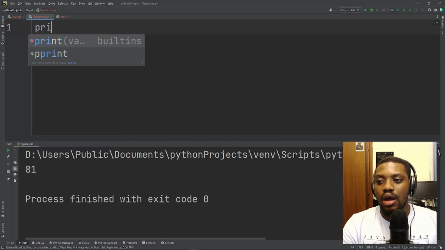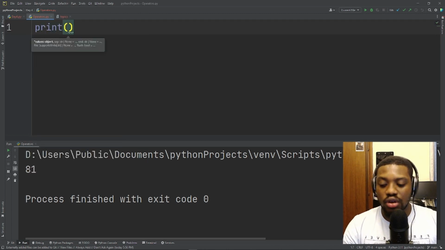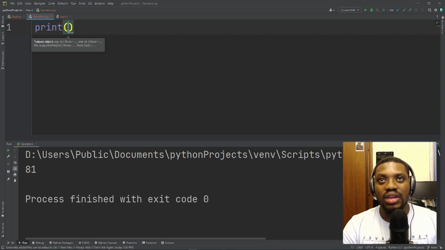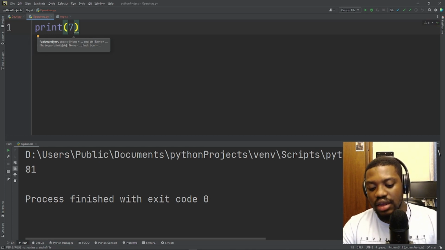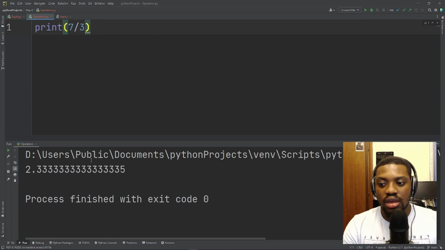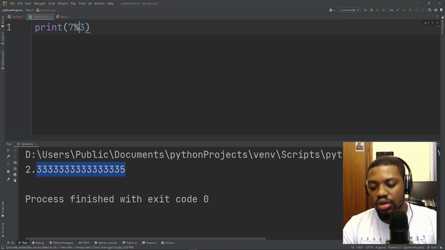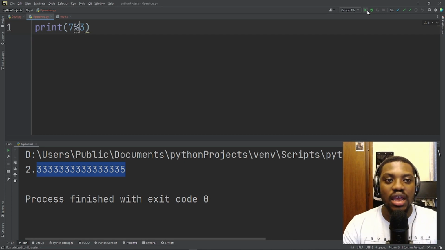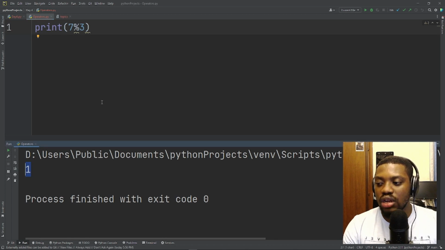Another one I would like to show you is the modulus sign, right? The modulus sign is basically like a division, but this type of division returns the remainder of that particular division. If you did 7 divided by 3, for instance, like this, it would have given you 2.33335. Now, the modulus operator is simply the percentage sign, and then you run the code. This will give you 1. So this is the remainder of that particular operation.